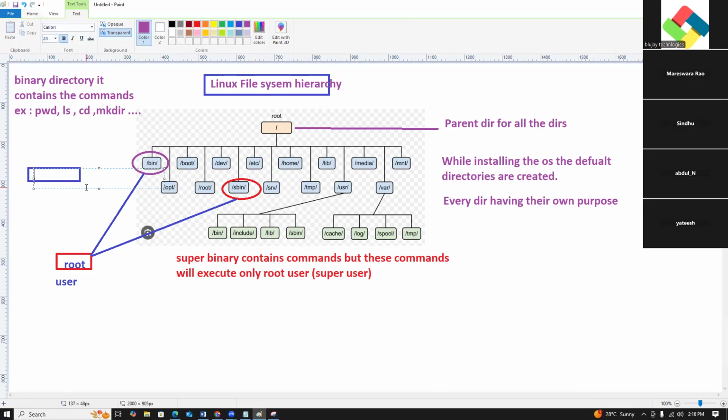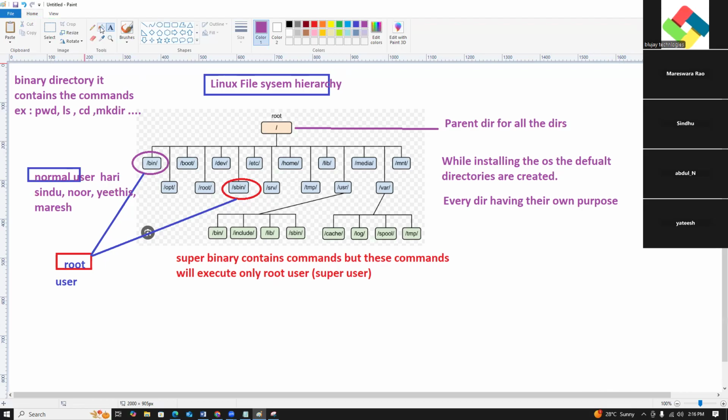So which user? Normal users are like Hari, Sindhu, Noor, Yatish, or Maresh. So these are all normal users. These users will execute only which commands, guys? Bin commands. But a root user can execute both bin and sbin commands.